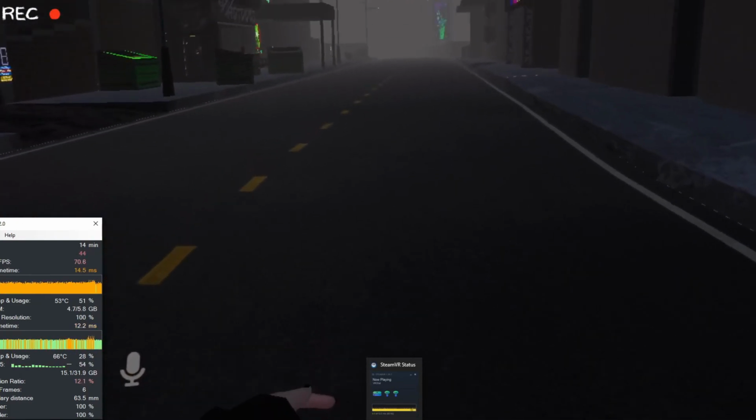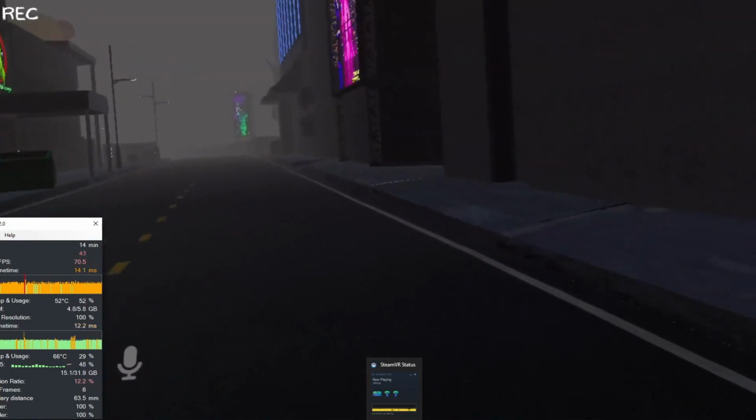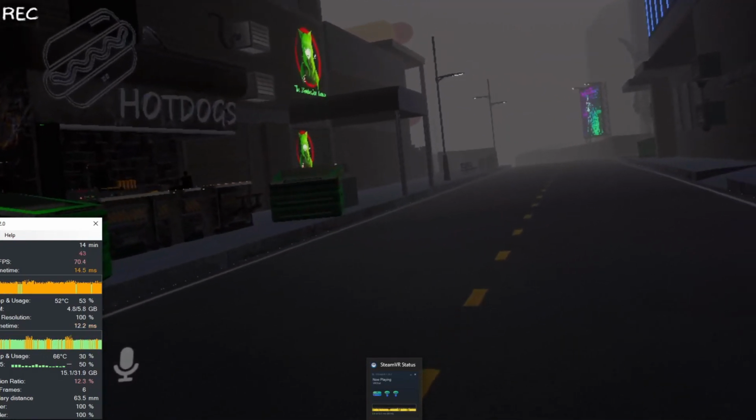Do you guys want to see the difference between the 2060 desktop and the 3060 laptop? Let me know in the comments.